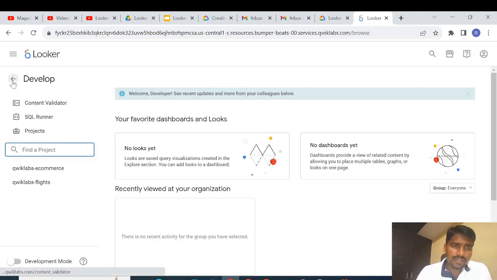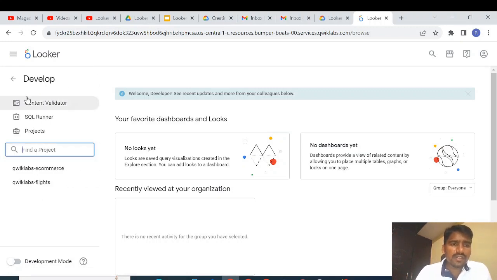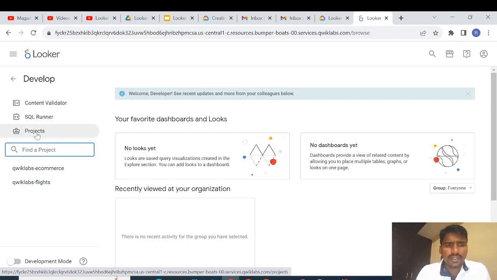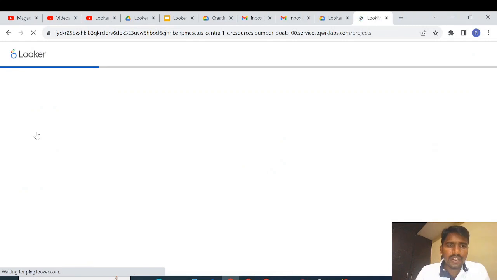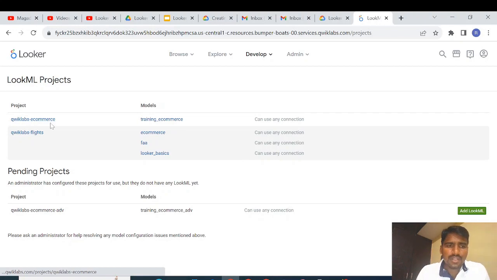The first important thing is the develop menu, because as a developer you use this menu a lot in your daily activity. Click on develop, which provides three options: content validator, SQL runner, and projects. The first important thing is projects. The below two are project names, which were created by the Looker team for our practice purposes. Or else you can directly click on projects, and it will navigate to the project section. We have two projects: quick labs e-commerce and quick lab flights. You can go back.